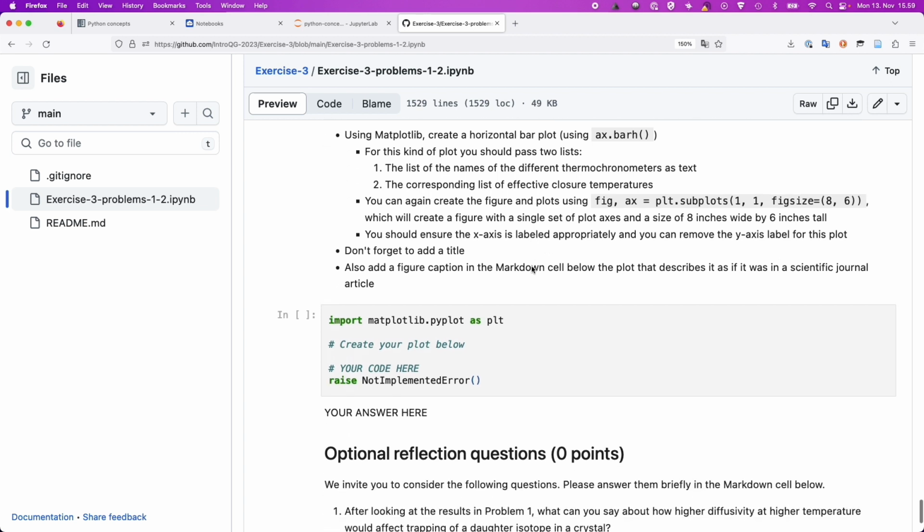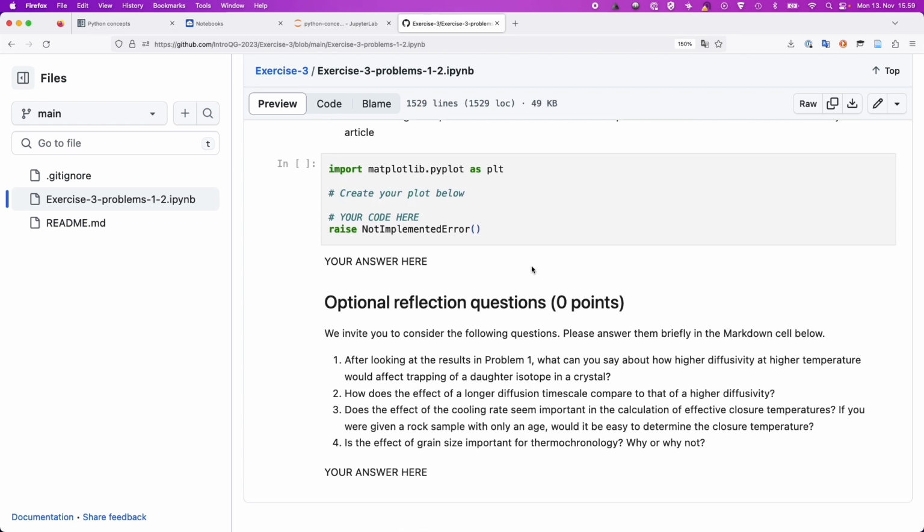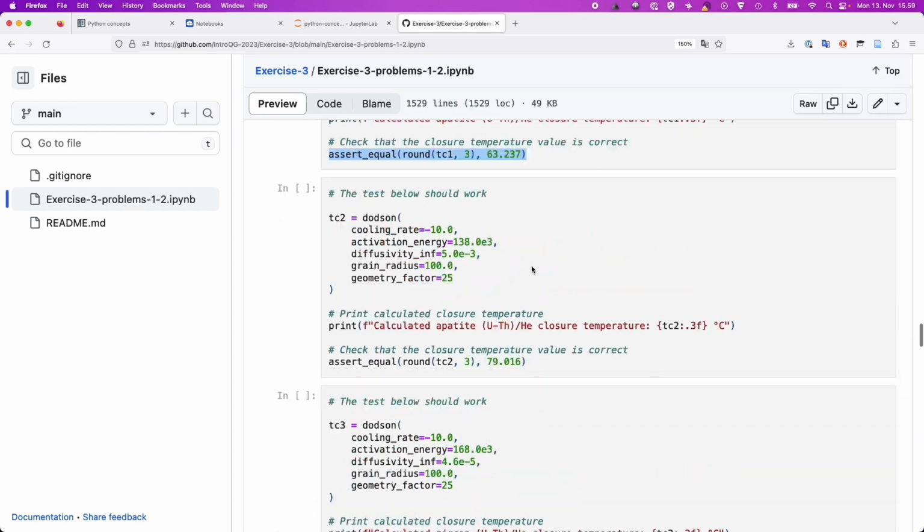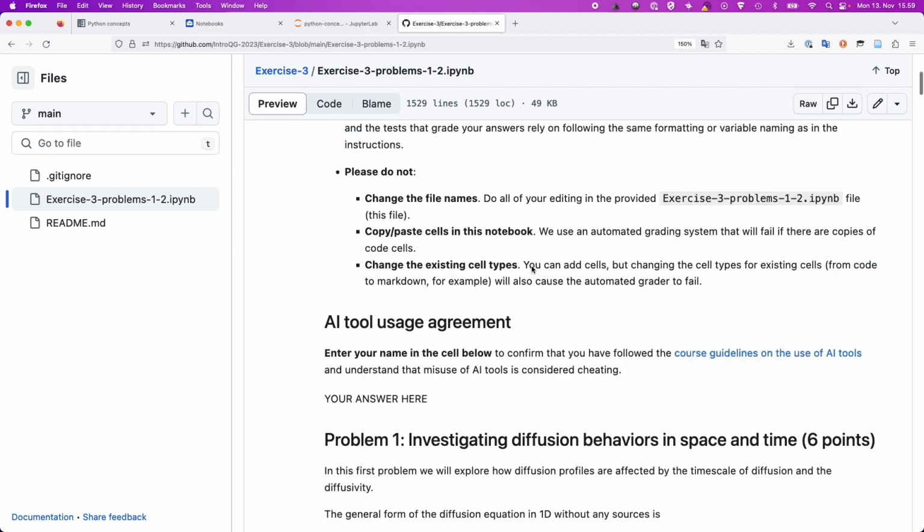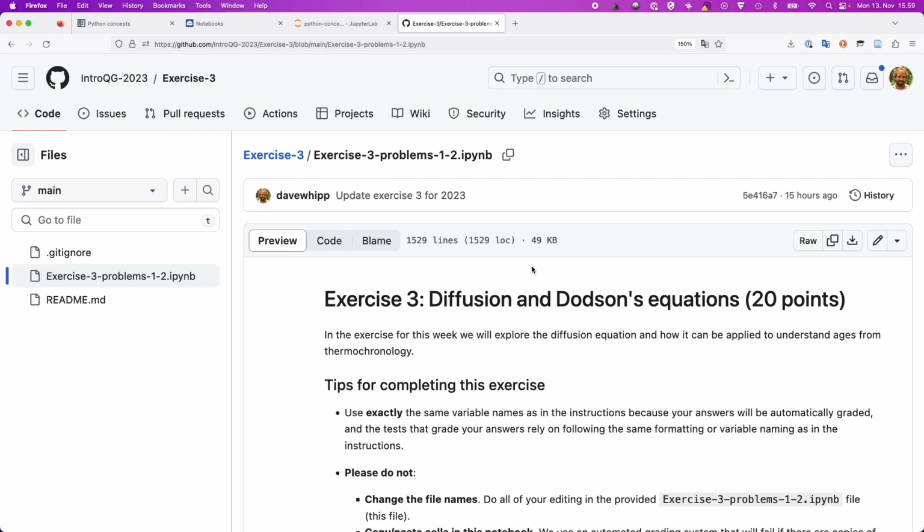And then there's a couple of questions at the end that are optional for you to think about what you've done. And that should be it for exercise number 3. Do you have any questions? Yeah.